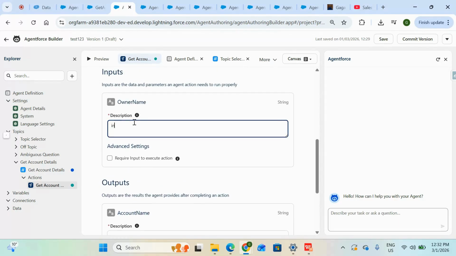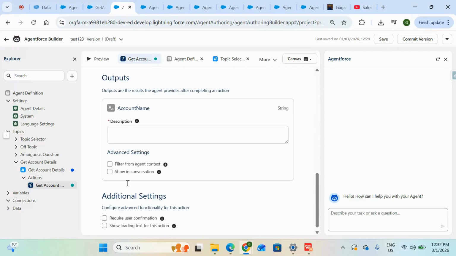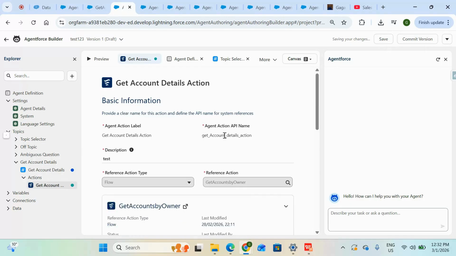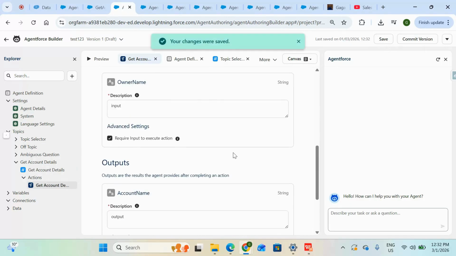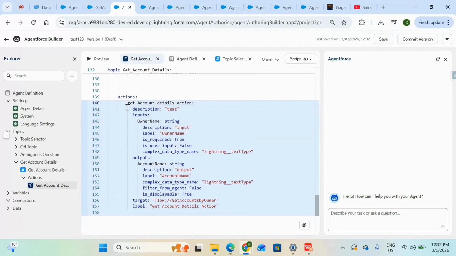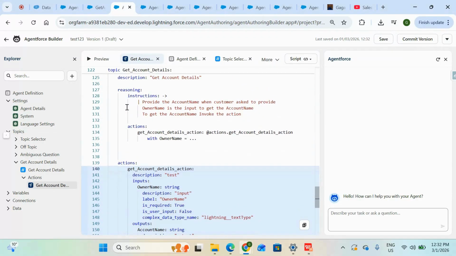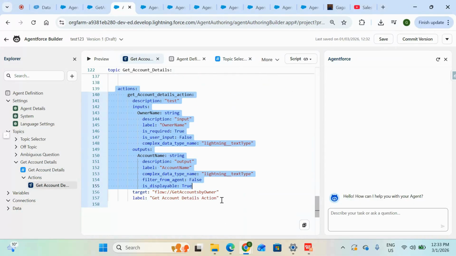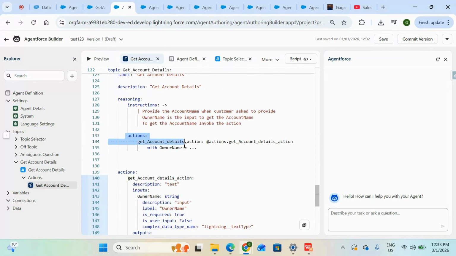You can give the description. I'm giving it because it's a mandatory field, so you have to provide the value. And this is also mandatory, so I'm just giving "output show in the conversation," and then you can click save. As soon as you save this, your script will change. So you can see these blue lines have been edited. This line has been added, and this line is also added, right?